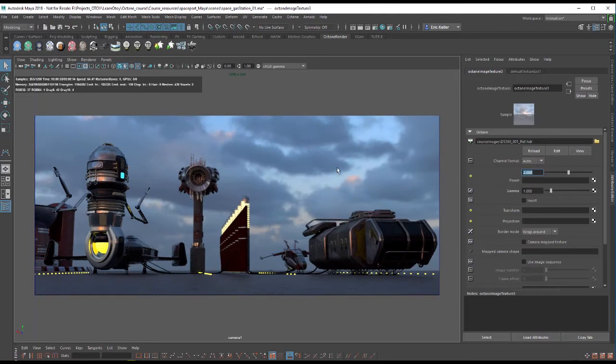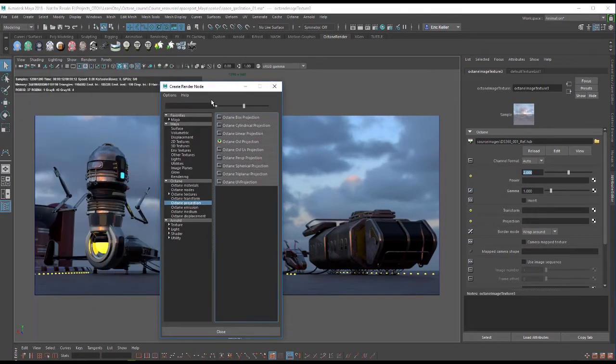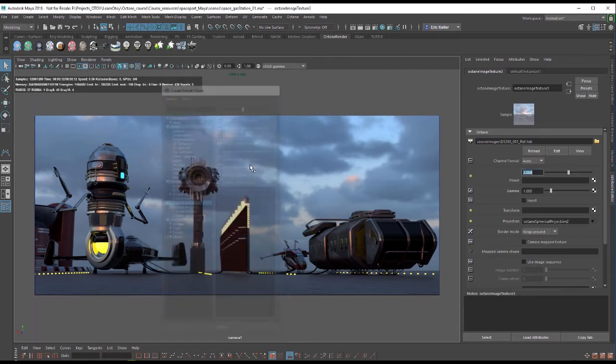The next thing I like to do is rotate the image in the scene so I can choose where the light's coming from and how it's being reflected on the surfaces. To do that, I'm going to go to the projection field, click on the checker box to open up the Create Render Node window, and use the Octane spherical projection. By default, this image is already projected spherically, but by adding this node, I'll be able to control that projection independently.